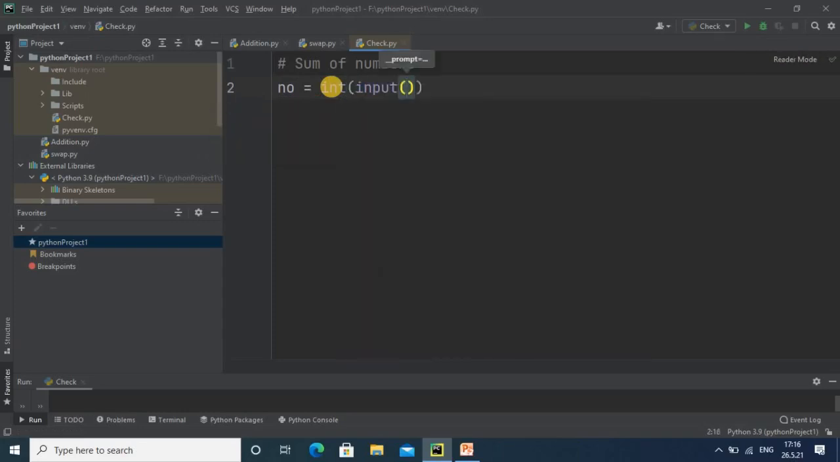Natural numbers don't include 0 and negatives, so we are expecting only a positive value from the user. I will write a message here: enter natural number. By reading this message the user will enter only a natural number, and then our actual coding will start.